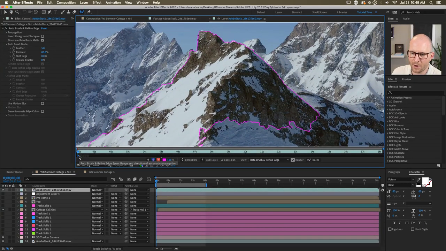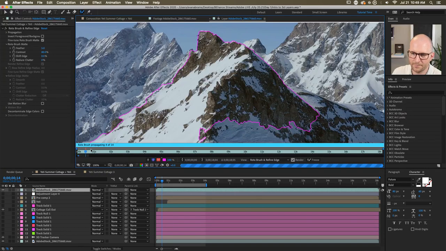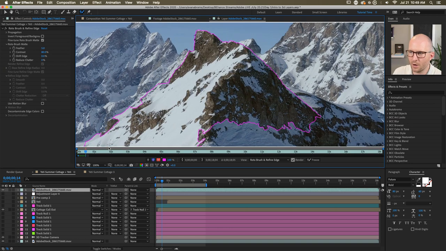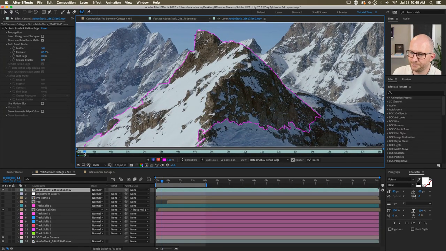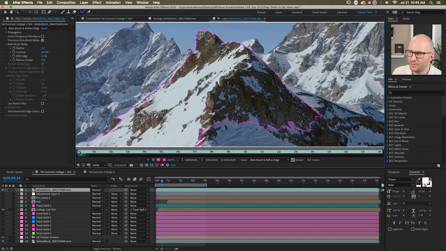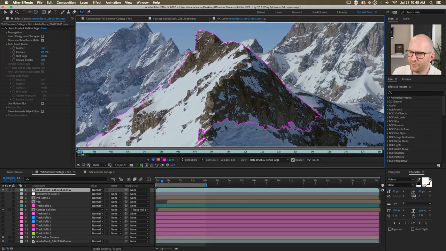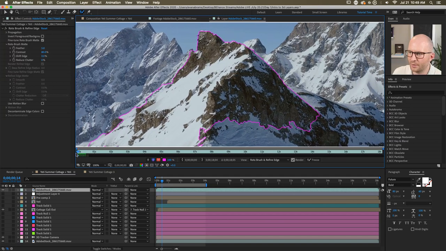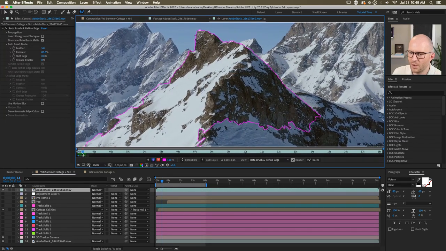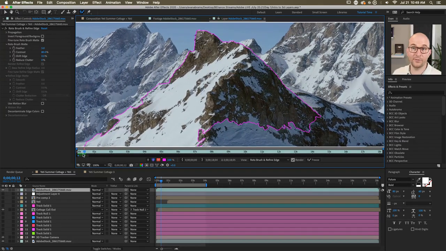You see this little bar down here. I'm going to move my playhead forward. And you see roto brush propagating. It's working hard. And now you can see it's done actually quite a good job, that this purple line is following what's going on, right? It's trying to fill in so I don't have to draw every frame. I wouldn't want to draw every frame. That would be kind of unpleasant. So much drawing.